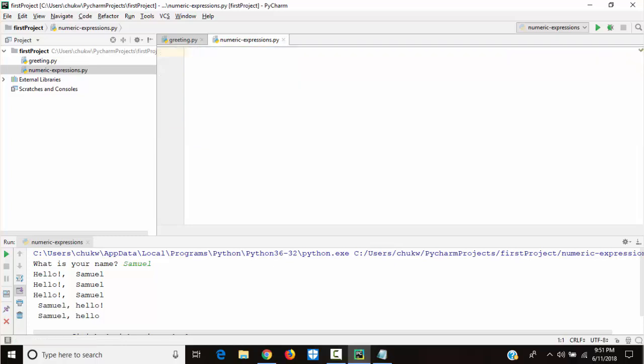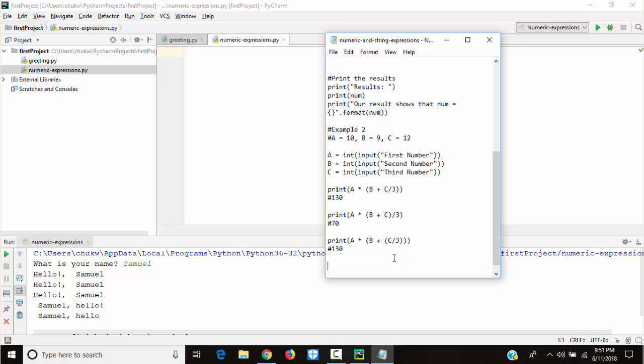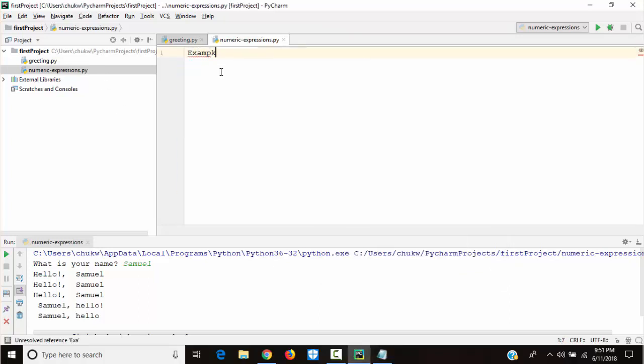Let's cut this, paste it here. Example 4. Okay, comment. Example 4. Join two numbers as strings. Join two numbers as strings, okay?